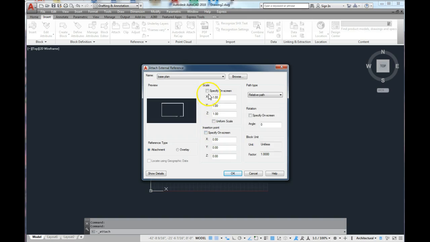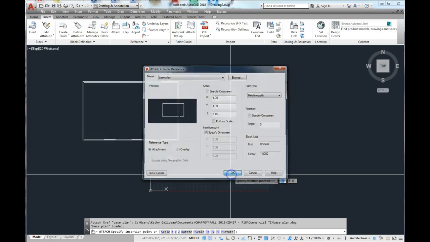Now we want to insert this into our drawing. We can use the insertion point as 0, 0, 0. In this case, it's going to place it off to the left, or we can select our own insertion point, and we want to keep the scale as 1:1. So don't change the scale. You can tell it which insertion point you want yourself. So let's say we click Specify on Screen, and we want this to be an attachment. Everything else we're going to leave the same. We're going to click OK.